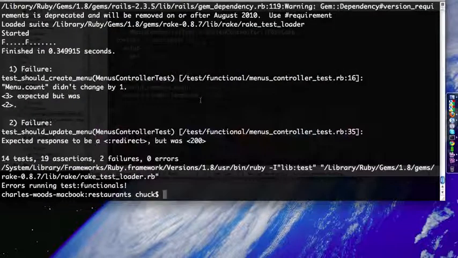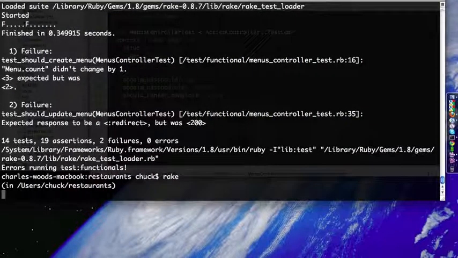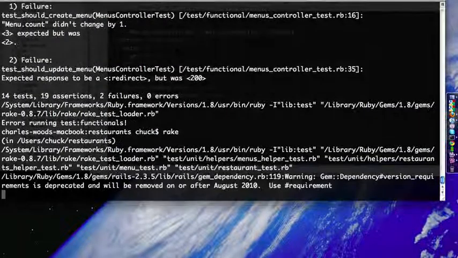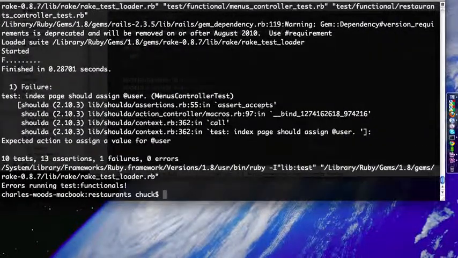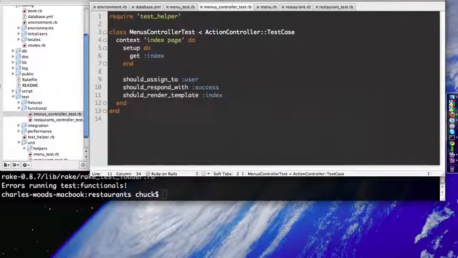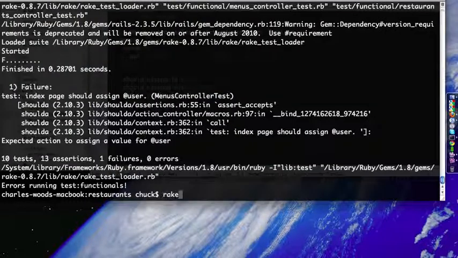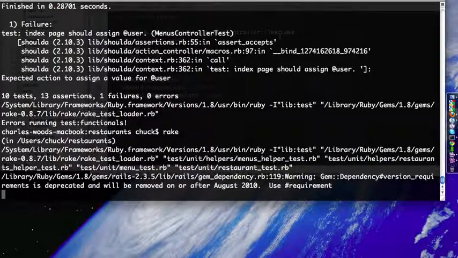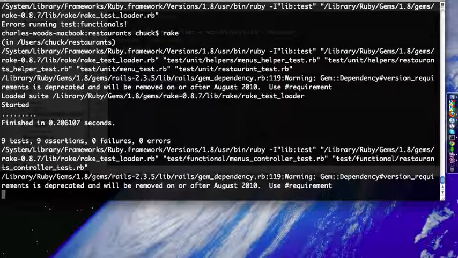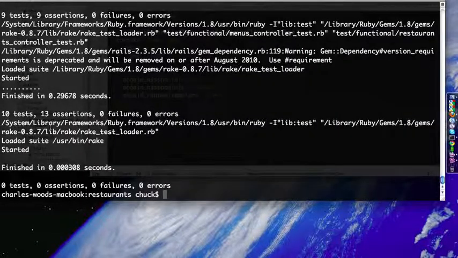So let's go ahead and run our tests again. And we do have one failure, and that's because I said user, I don't know why. But it should be menus that it's assigning. So anyway, you can tell it's a little bit late. I have been staying up late quite a bit lately, but anyway. So 10 tests, 13 assertions, 0 failures, 0 errors.